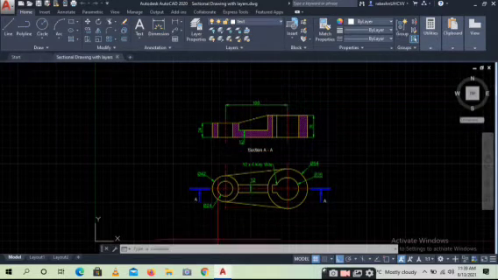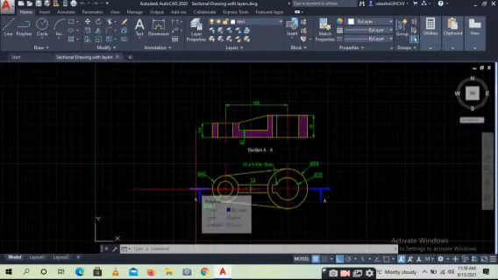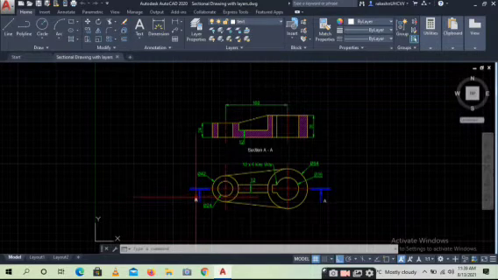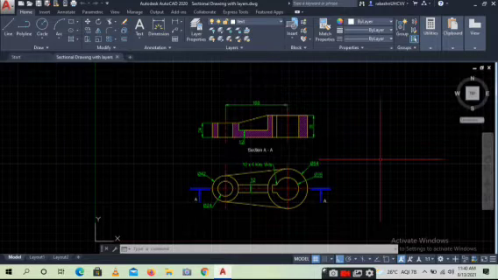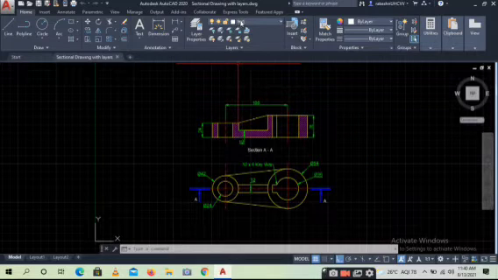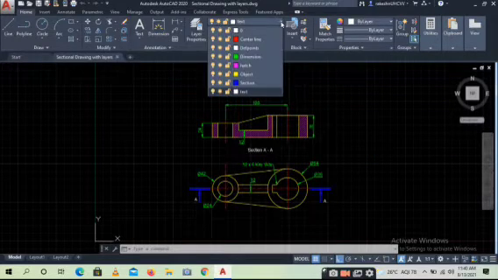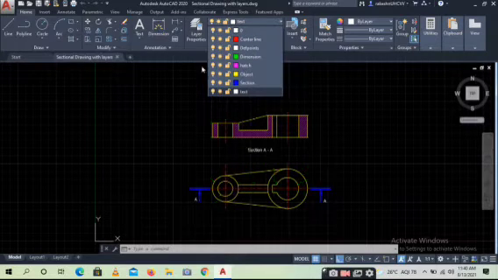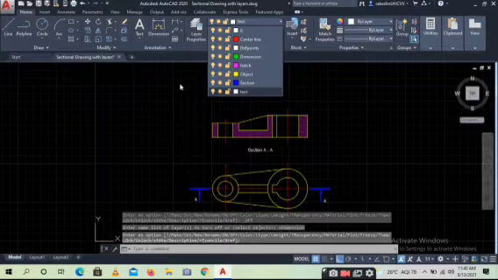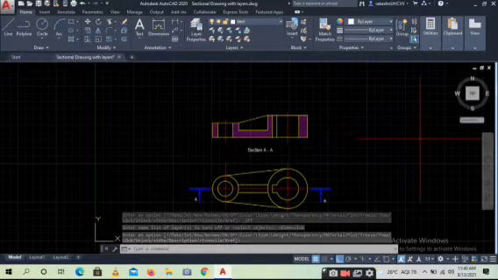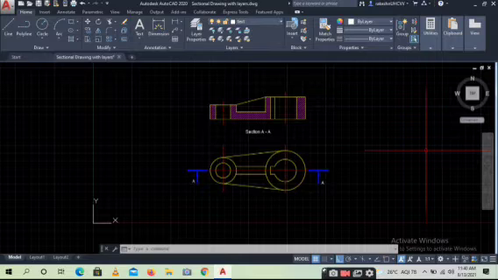then the text indicating the section is the fifth layer. So I have created it in such a way. If I don't want to see the dimension, I go to this pull down menu and switch off the dimension. I turn off the dimension layer. So what I see now is the drawing without dimension.